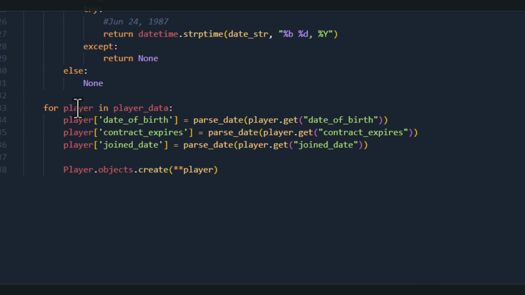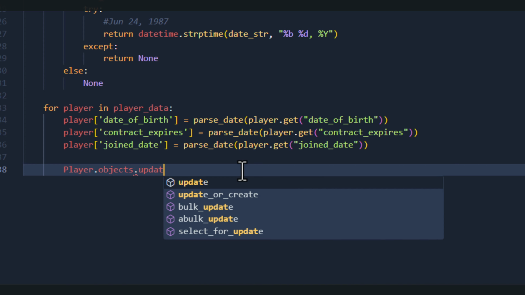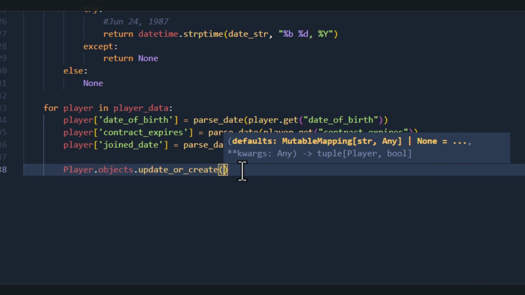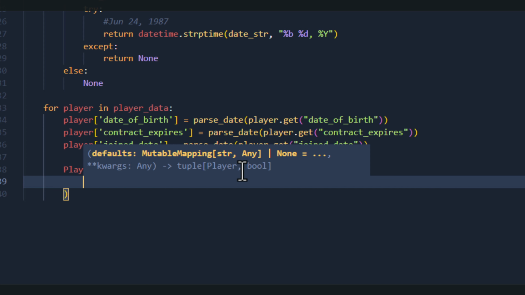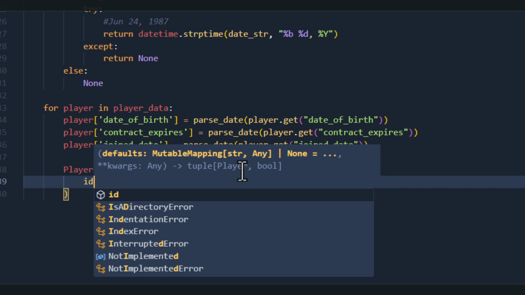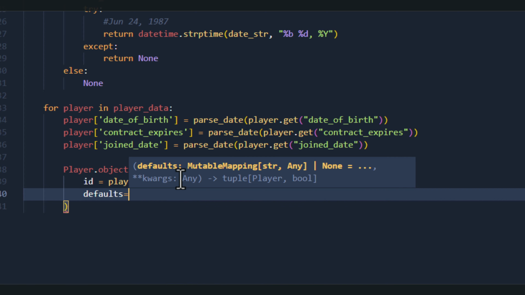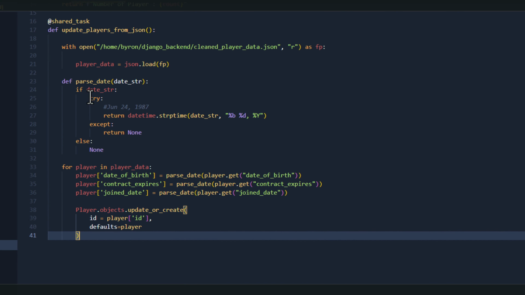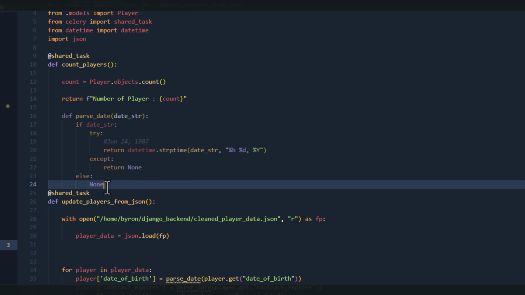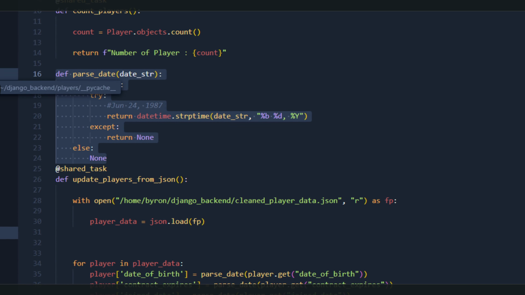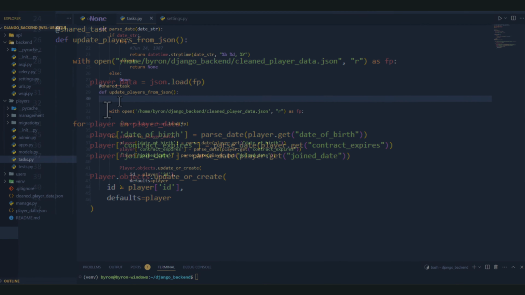We don't need to do much, but change this into Player.objects.update_or_create. That just means that Django will create a new object if it doesn't exist, or update the existing objects. We are going to use the ID field as our identifier, id, and finally we are going to set the defaults to our player objects. I'm just going to remove this pass and make it a global function. So I'll have it here and fix the indentations.